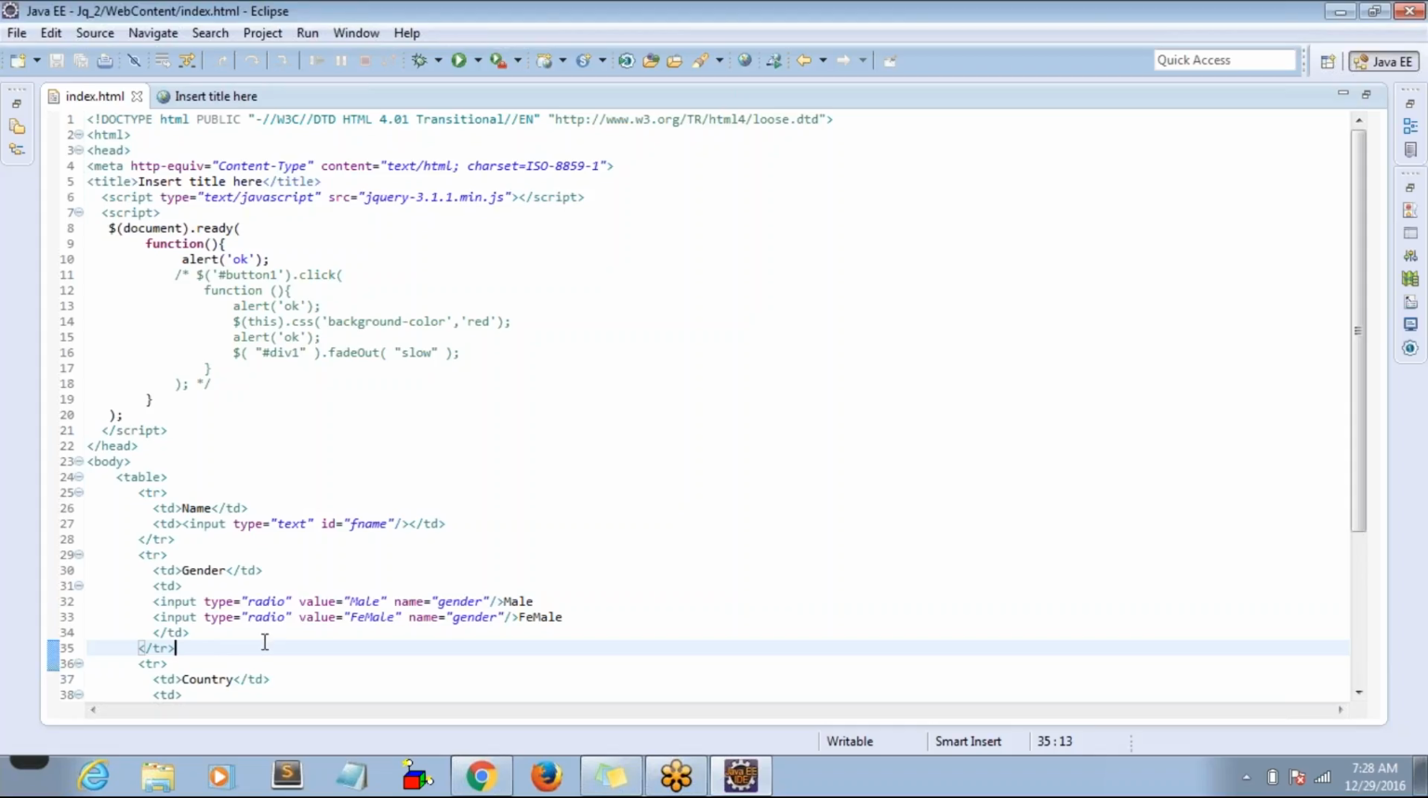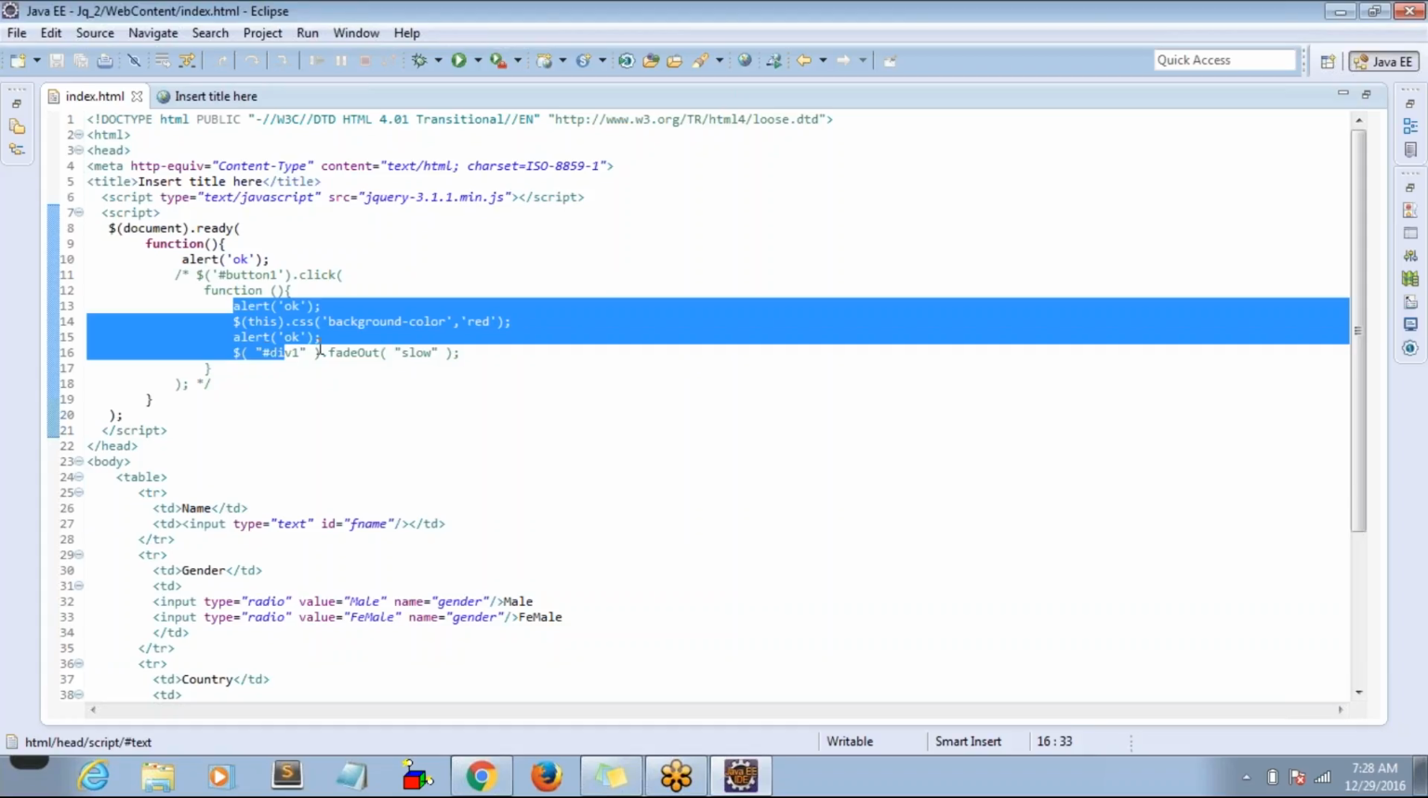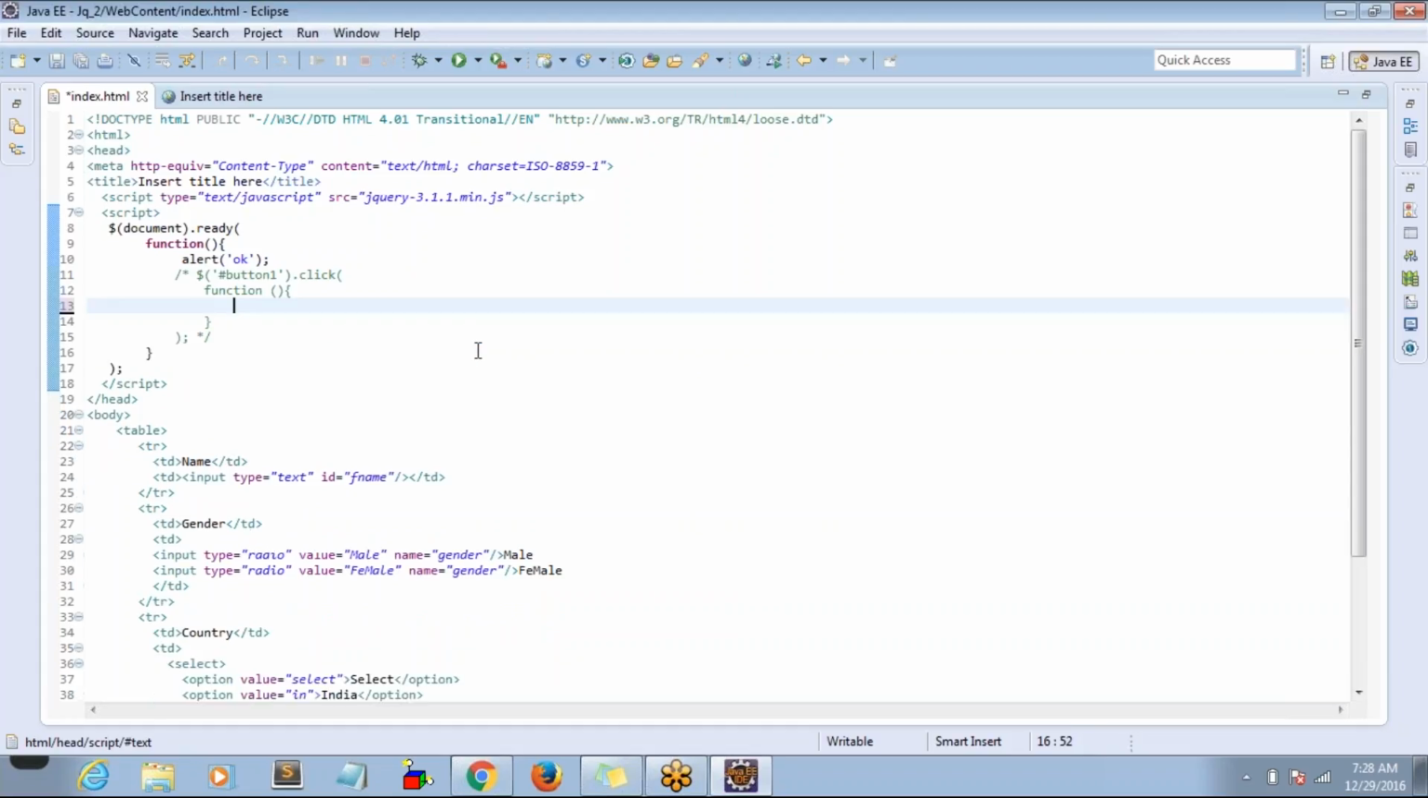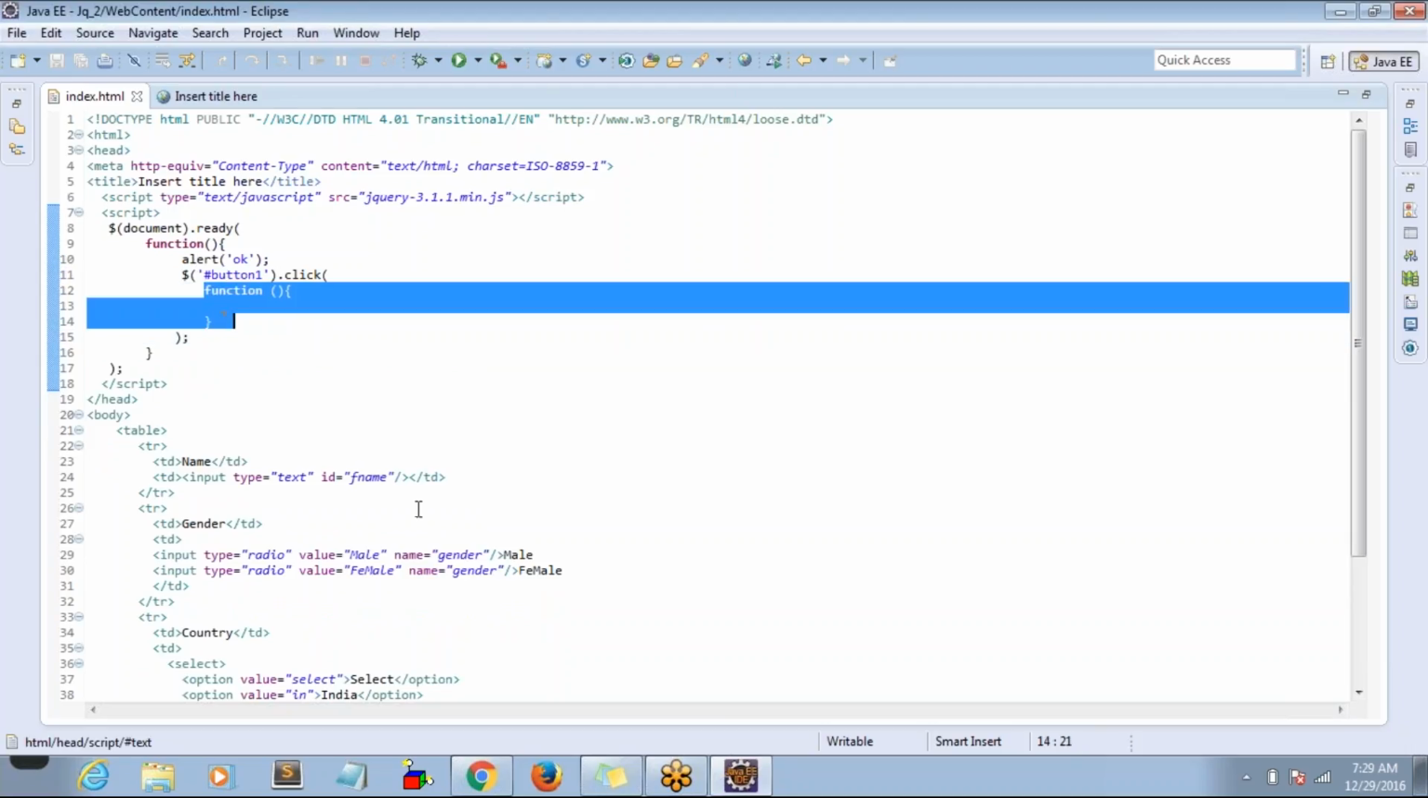Now whenever I'm clicking the submit button, I want to read the first name value. For that purpose, I need an action function. This button dot click, correct? I need this till here. The rest of the things I don't want, so I'm going to remove the rest. So whenever I'm clicking the button, I'm going to execute this function, correct?